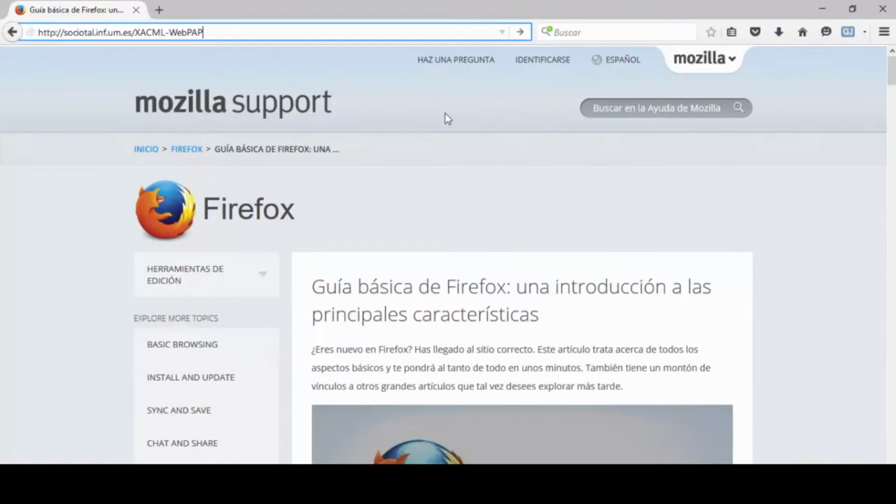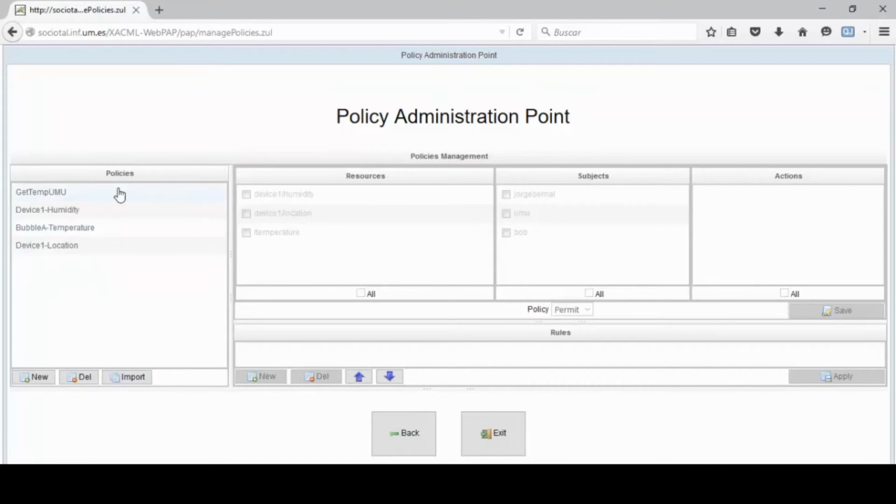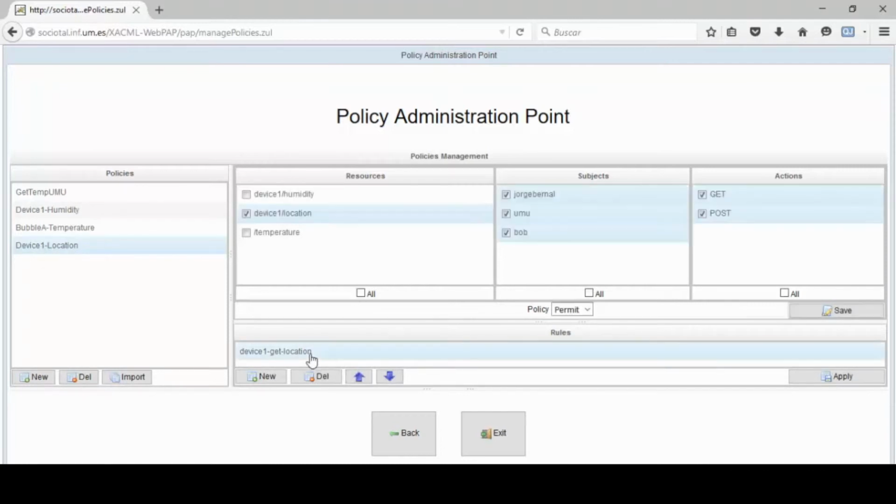So in this case, Alice has defined a set of access control policies for some of her resources. We click on Manage Policies, and here we see she has specified 4 policies. Now if we click on the device 1 location policy, we see it has a rule called device 1 get location in the list of rules, and we see this rule specifies that for the location, these subjects, such as Bob, are authorized to get it.